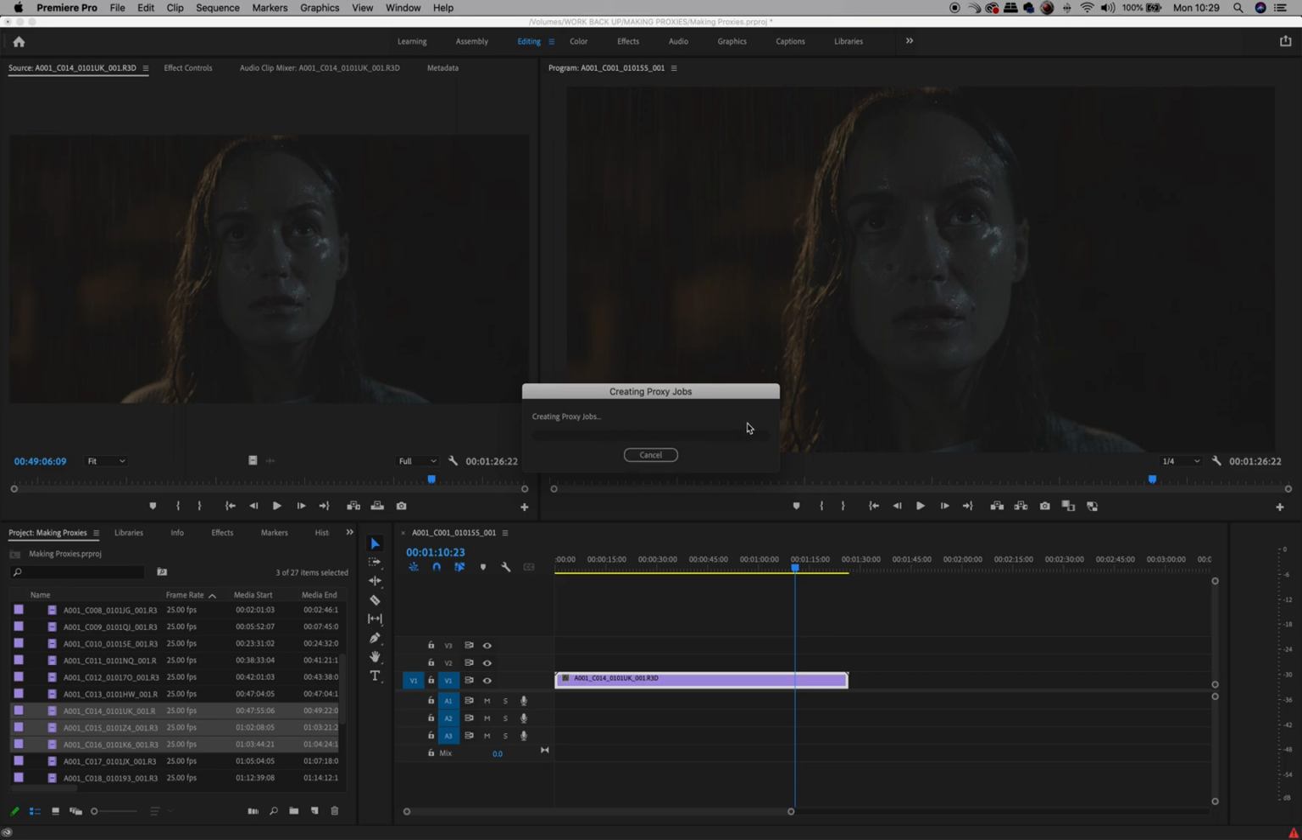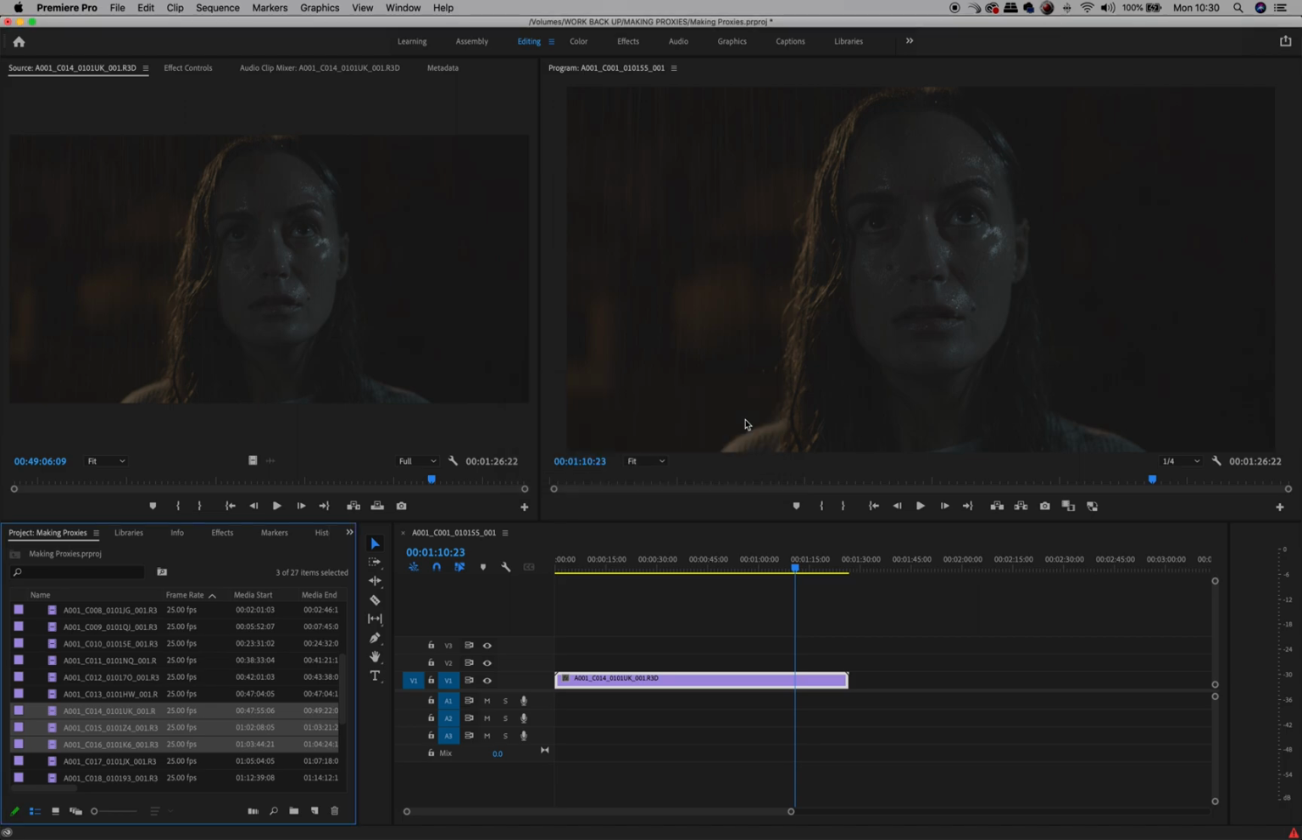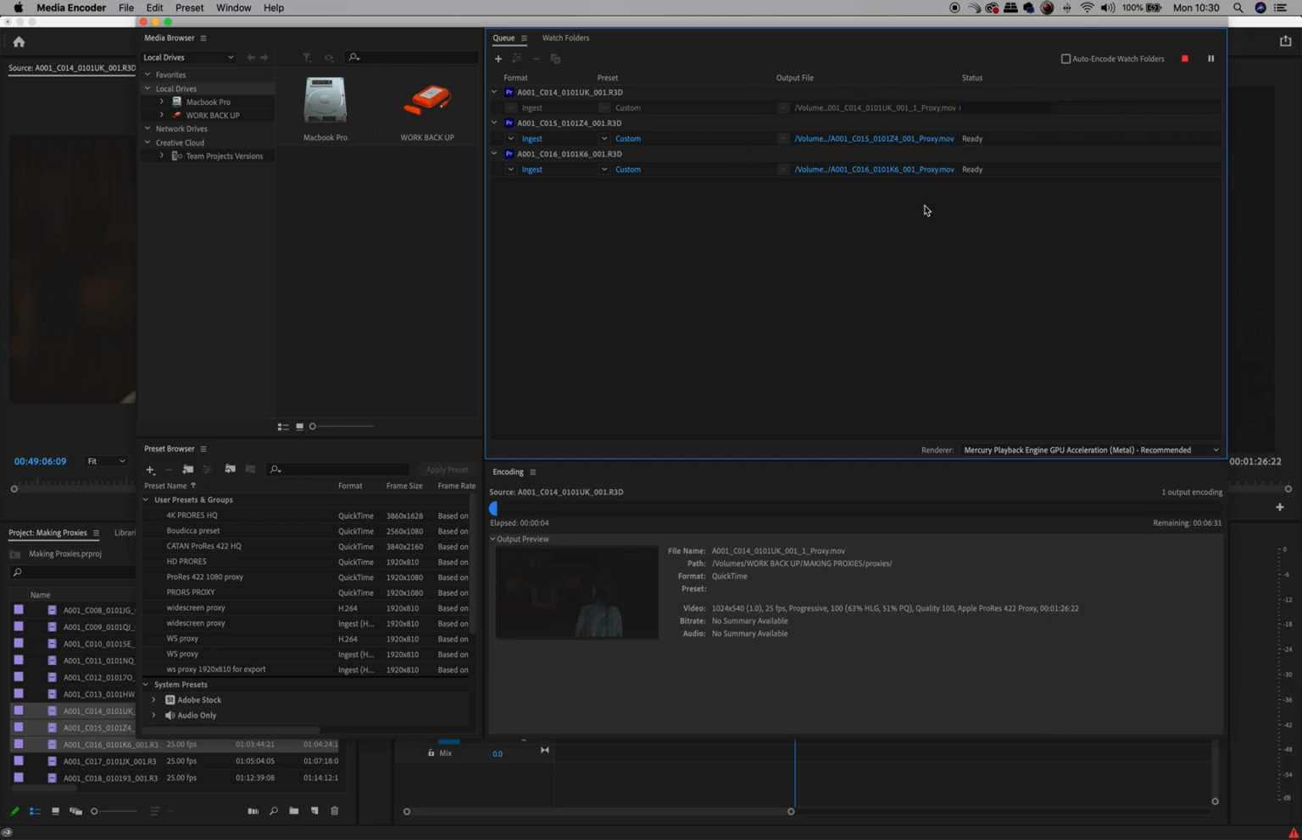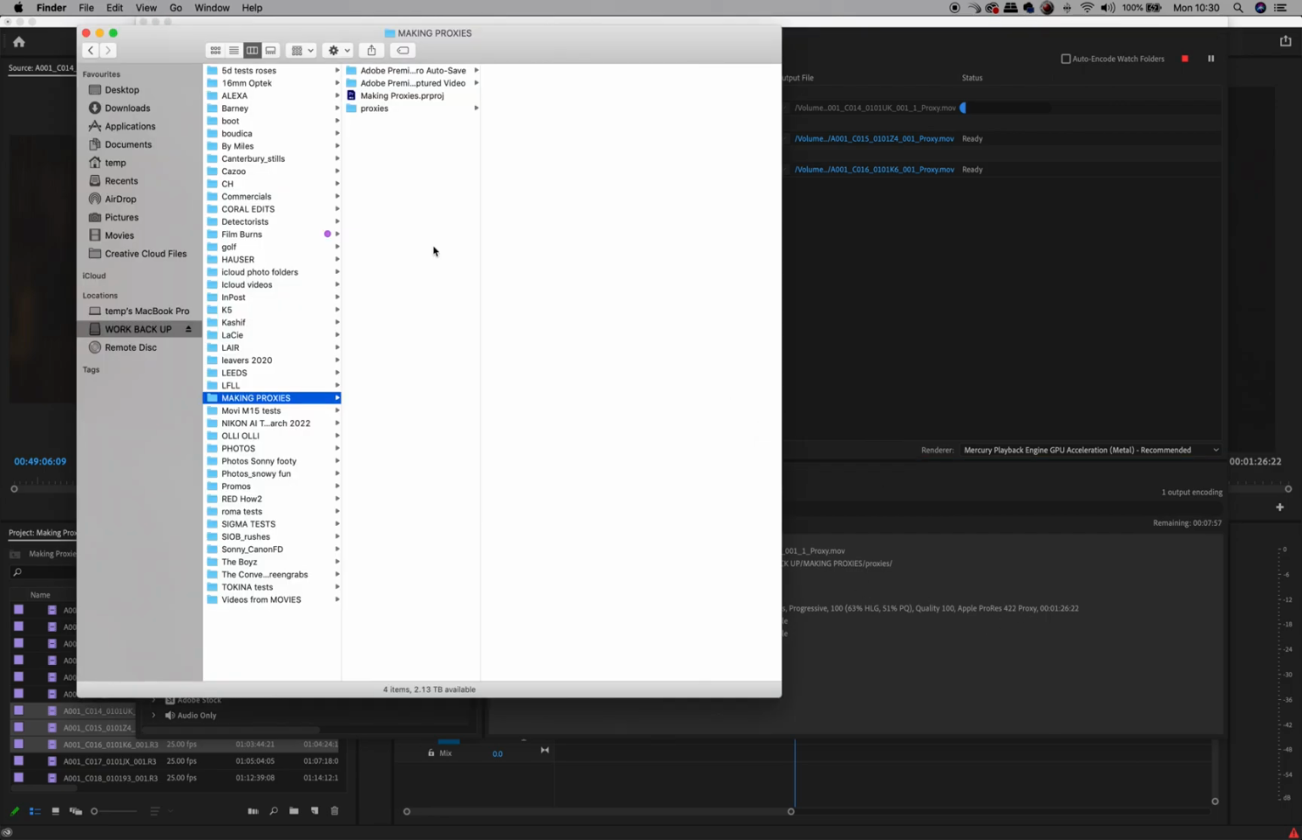Now, creating proxy jobs. Once it's finished that, it sends a bit of information over to your Media Encoder, as it already has done. There's the three files, and it's already started transcoding the first R3D file into whatever you've chosen it to be. So here we go, path, that's where it's going, file name, the video, there's your resolution, 1024 by 540. Progressive, Apple ProRes Proxy, stuff available, stuff isn't available. And if you go into your proxy folder, the one that's not solid there, that's the one that's being created right now.